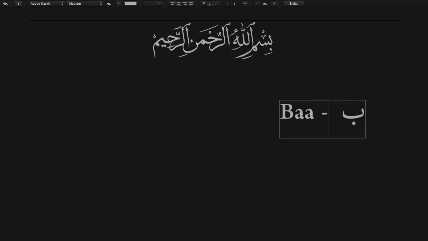So we'll go to the next letter now, which is Ba. And the good way to try to remember this letter is by noticing that, first off, you have this boat shape right here, and then you have one dot at the bottom. So just try to remember one dot at the bottom is Ba. Ba. One more time, Ba.